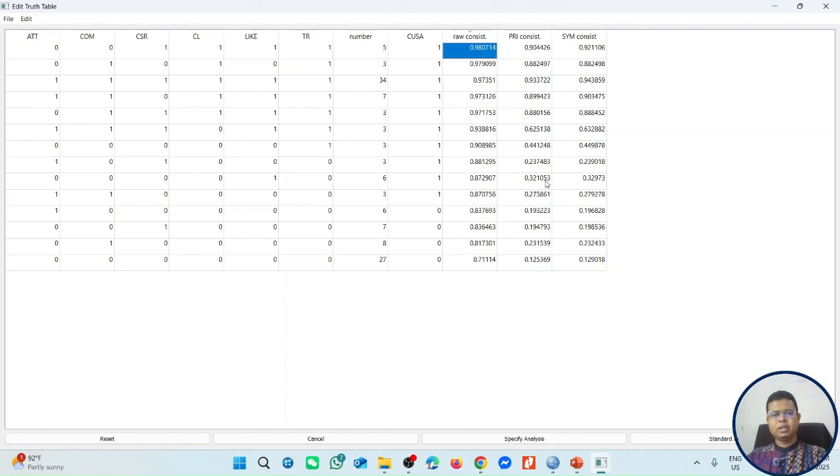Here you can see each row represents a different combination of variables. So this is the truth table. It is very simple. It will take only 1 minute or less than 1 minute.